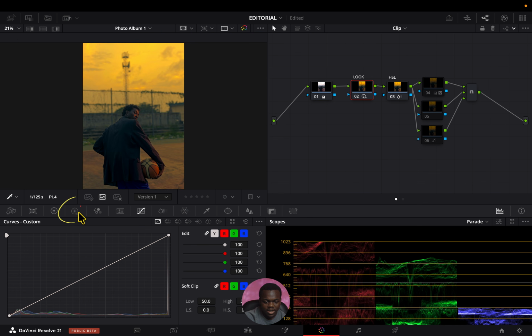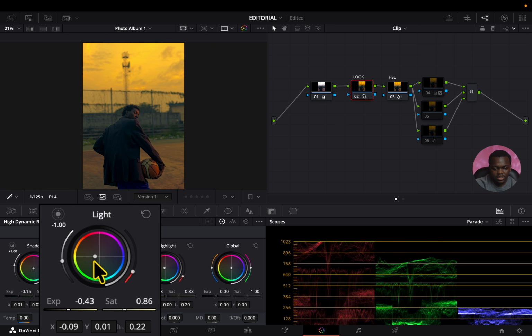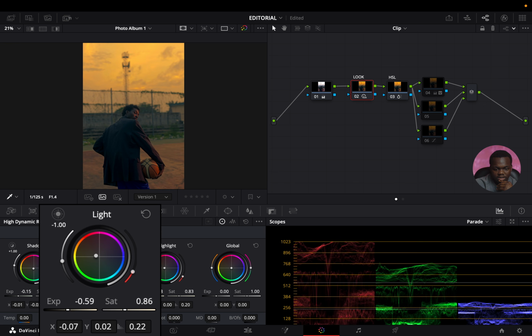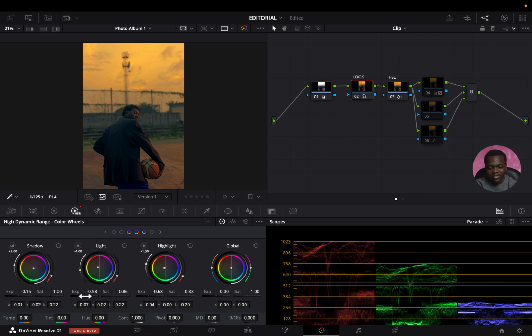Wow. If I come back to my HDR, maybe I want to change the hue of this particular shade, bring it down, let me take it towards this area. Yeah, it shouldn't look so pronounced on this particular one. Bring down the exposure. I really like what we're having. This really looks good. This looks good.